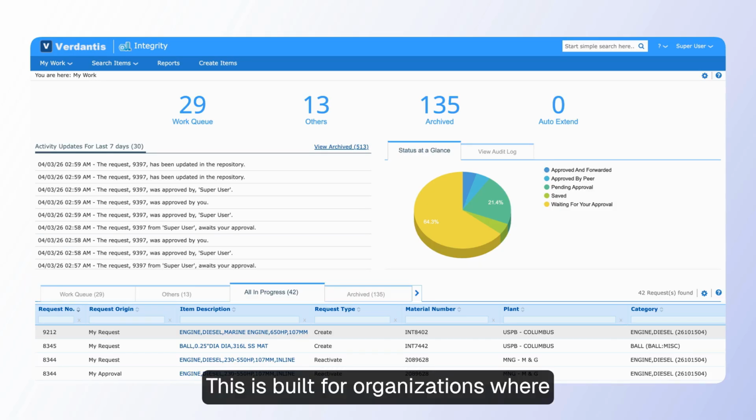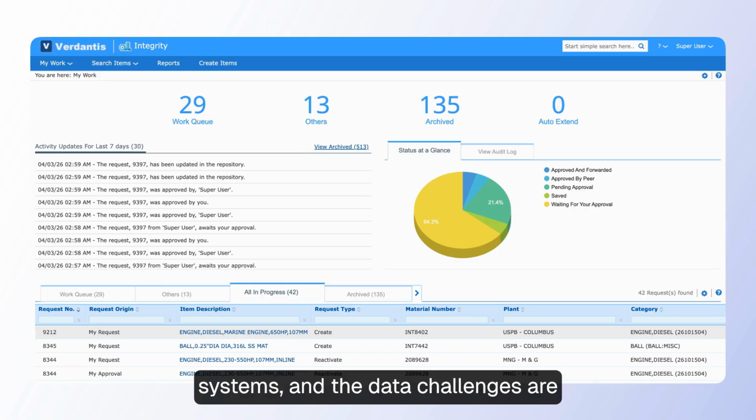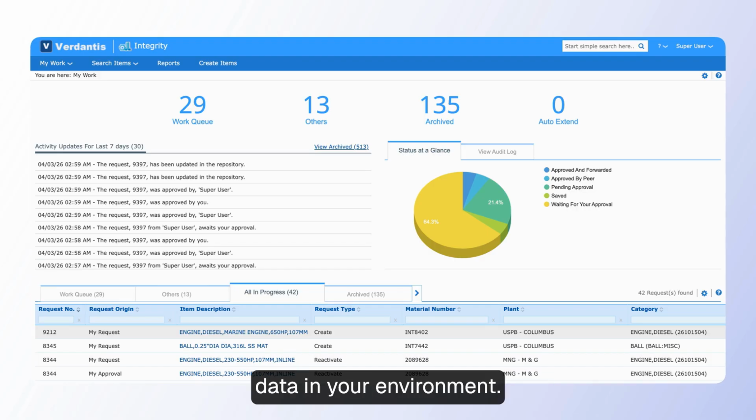This is built for organizations where getting master data right isn't optional. It's operational. If you're managing a large, complex catalog across multiple plants and systems, and the data challenges are familiar, the duplicates, the gaps, the procurement decisions based on information nobody fully trusts, we would like to show you what a different approach would look like with your data in your environment. This is purpose-built master data governance for industries that can't afford to get it wrong.